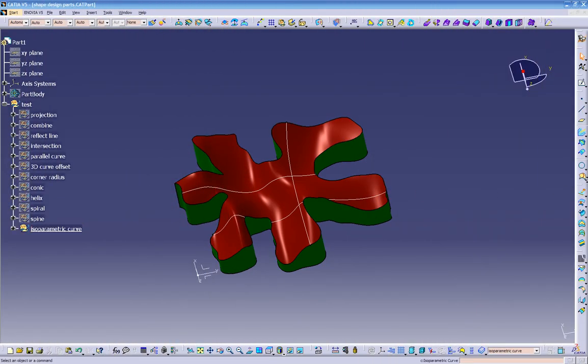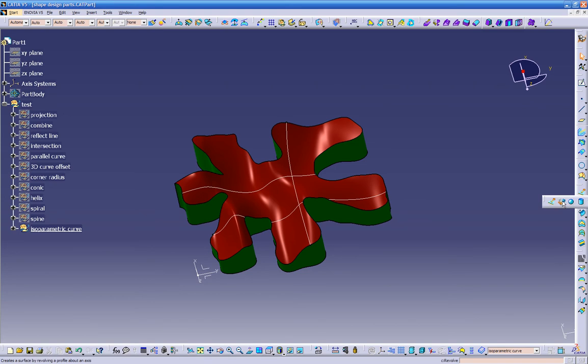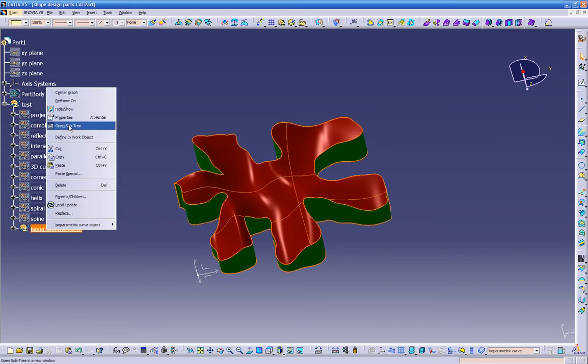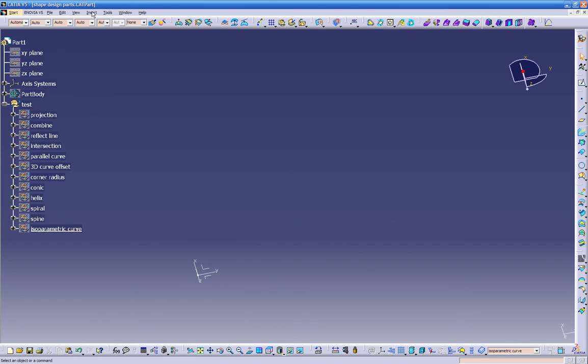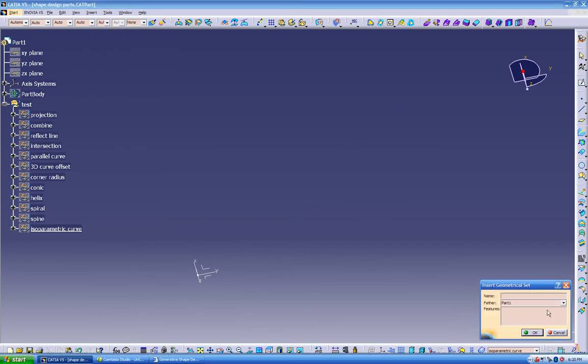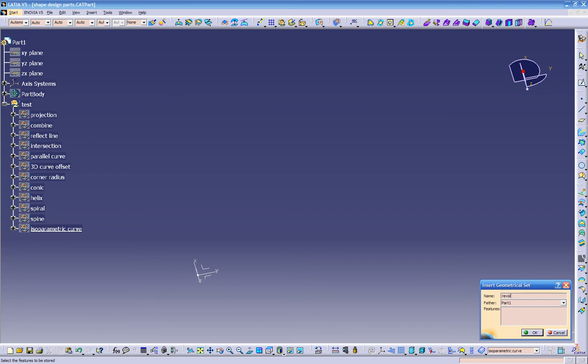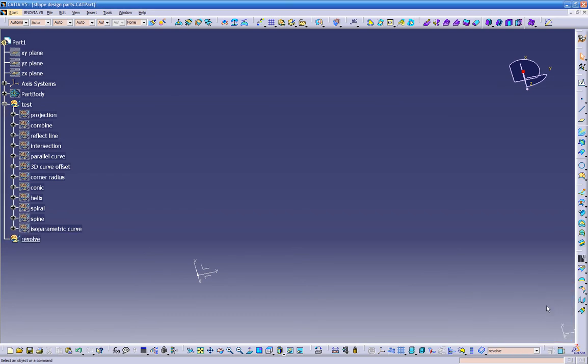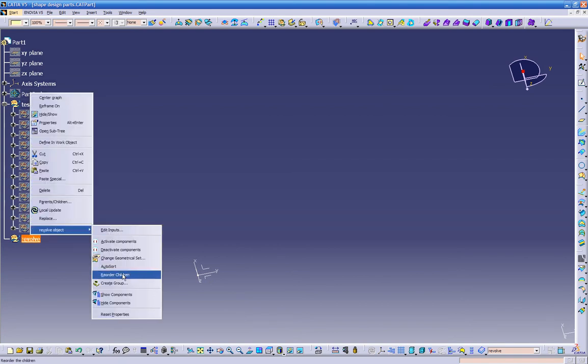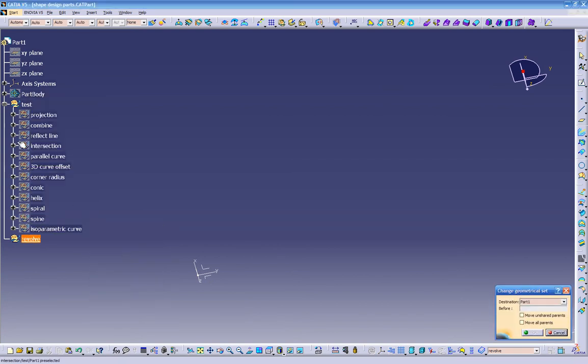I think we have revolve, so let's give it a try pretty quick. Let's turn this off. Make sure let's put this in the right place. Change geometrical set and test. Click OK.